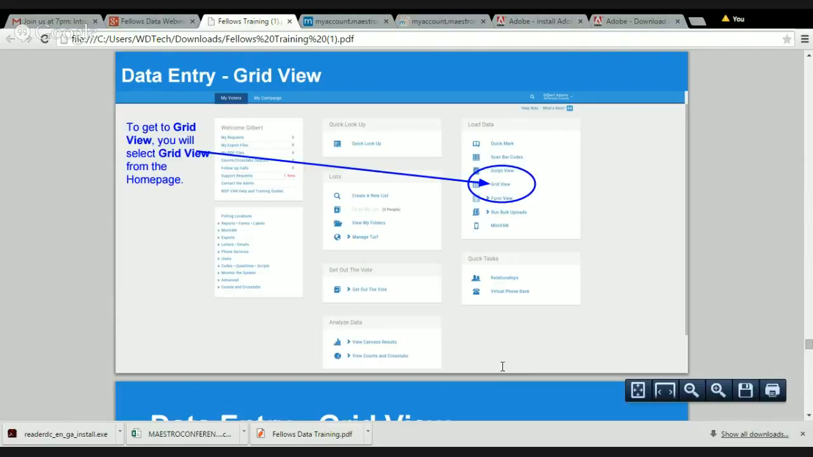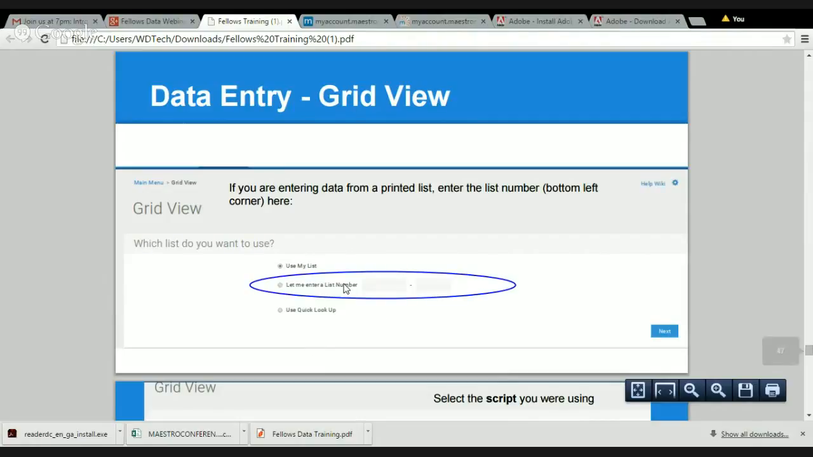Anyway, go ahead. The majority of your work is going to be done in GridView. GridView is the data entry person's data entry tool. So GridView will load up your list directly. We were talking about that list number in the bottom left-hand corner. That list number is going to live for 30 days. So entering a 31-day-old list number in these boxes will not work.